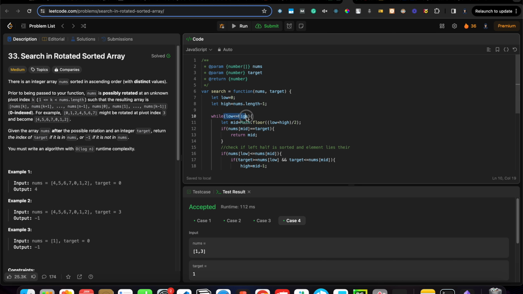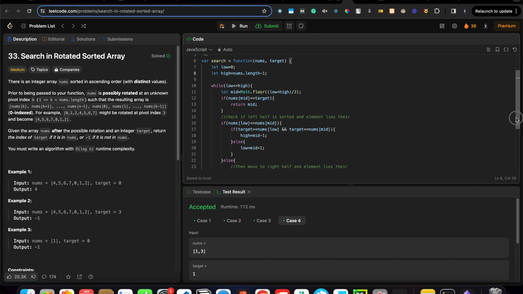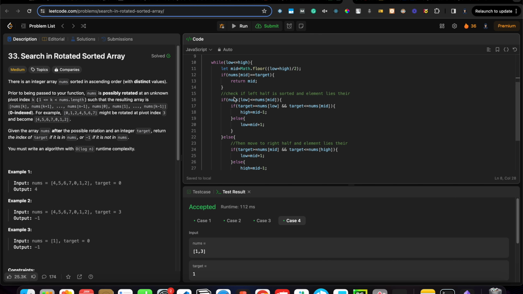So here our loop runs while low is less than or equal to high. This loop will run until low is less than or equal to high. So let mid equal to Math dot floor of low plus high divided by 2. So we want the floor value. We don't want a number in decimal points like a float. So that's why we are doing the floor. So if we got the answer, like if nums of mid is double equals to target, we just return the midpoint, mid index. And if not, we check if the left half is sorted and the element lies there.